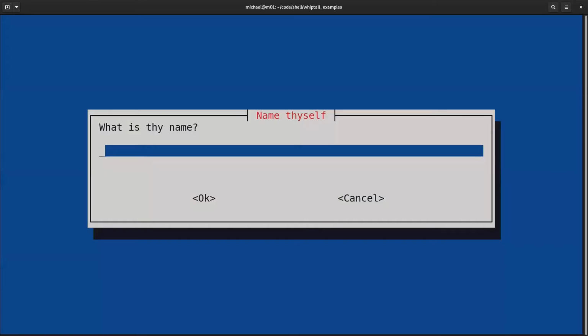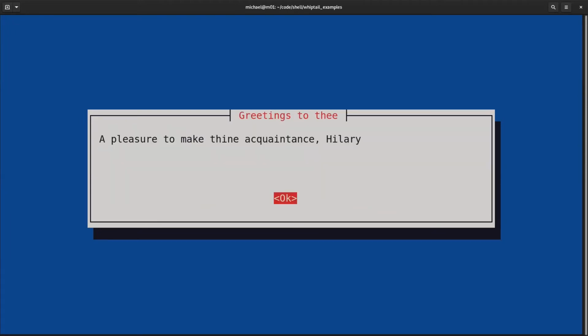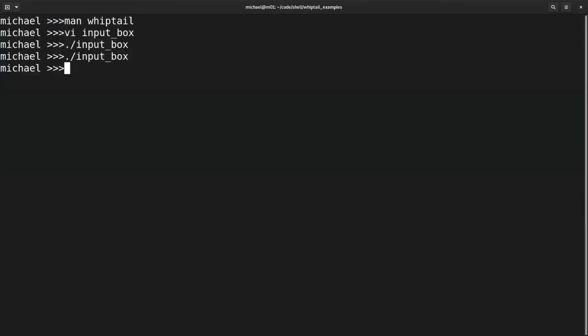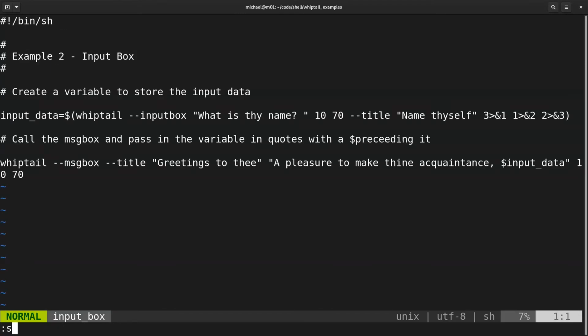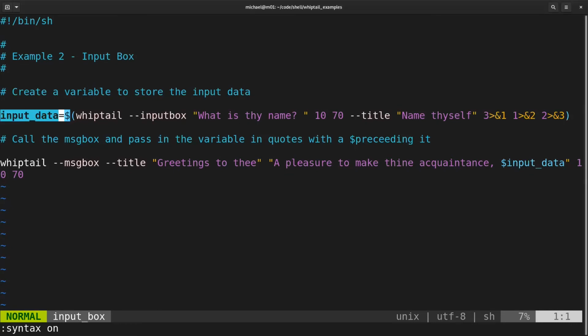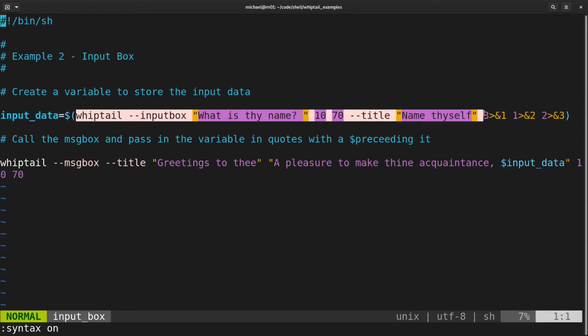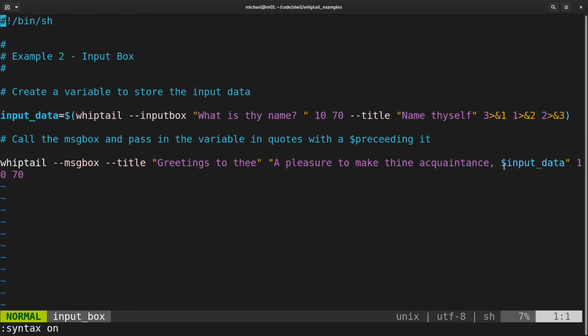Okay, so what is thy name? Hillary. Okay, pleasure to make thine acquaintance, Hillary. Let's have a look at the code again. Syntax on. So we have an input variable here, and then we have some value, okay, and in the message box we're going to use this input data here. So that's an example of an input box.